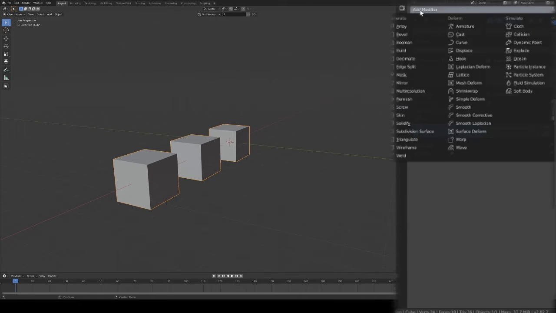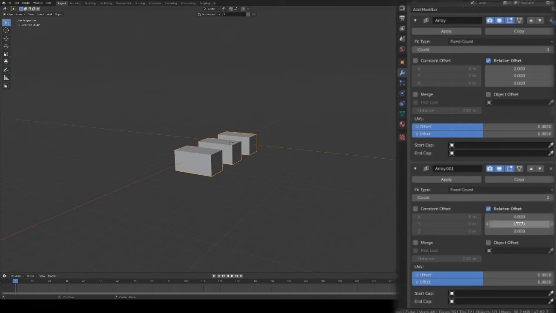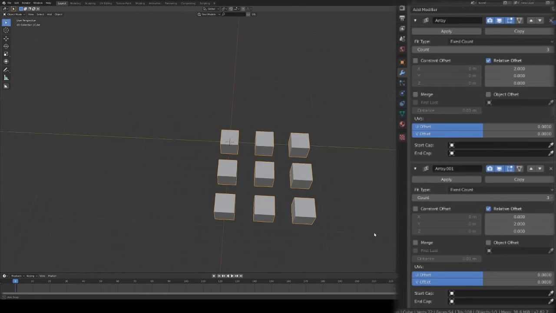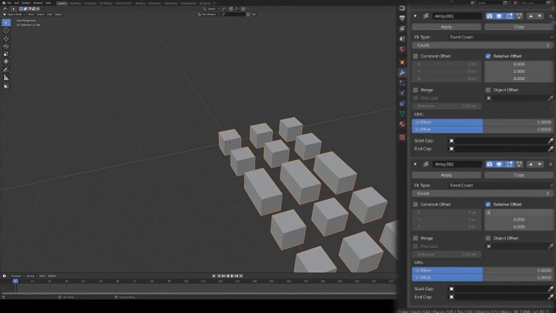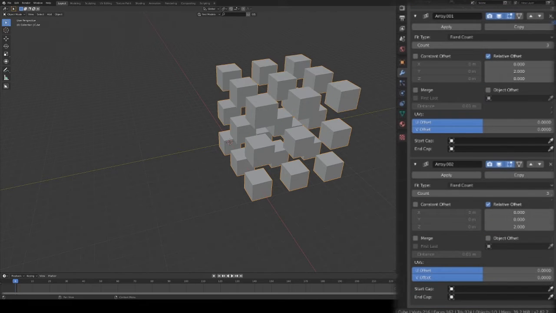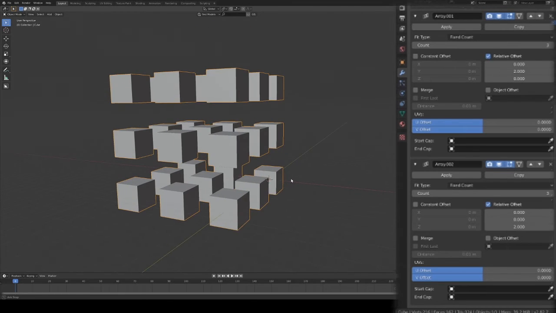For instance, if we add another array modifier, you can see it does the same thing. The thing is, we might want it to be more of a grid pattern, so if we change our relative offset to not be in the X direction, but instead in the Y direction, you can see now that it goes in that direction. And if we add a third one, we now have a grid of cubes. And now if we were to add another array modifier on, and instead go in the Z direction, we now have a cube of cubes. And this can be used for any object that you have selected in your scene.